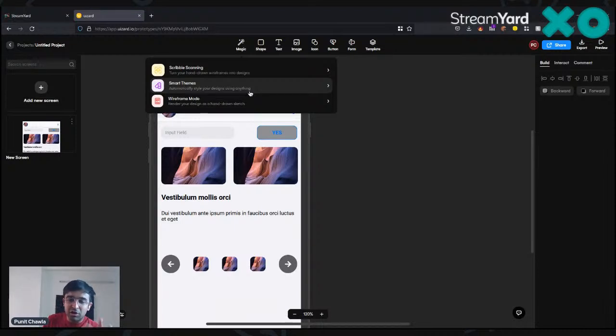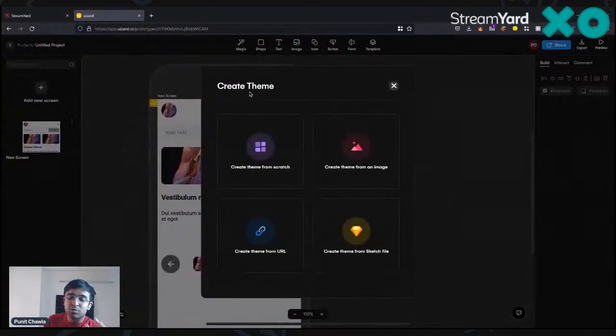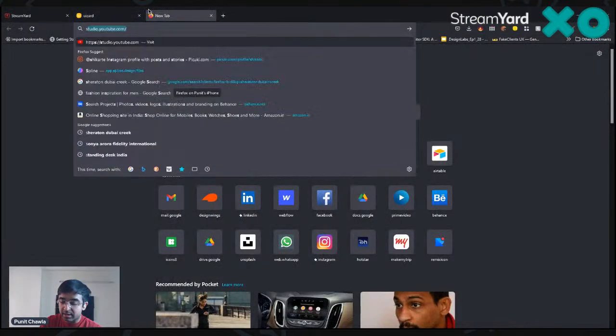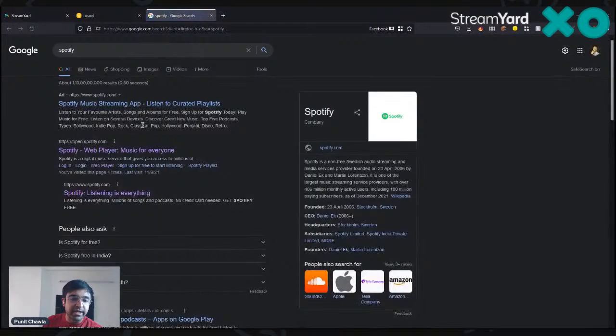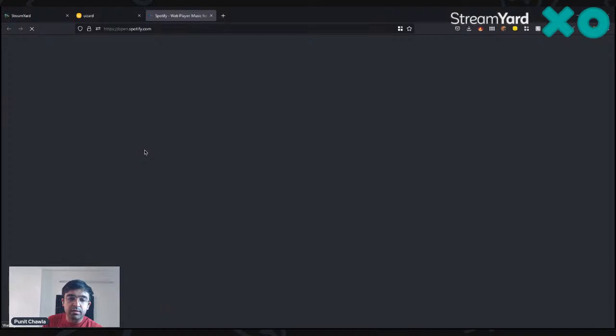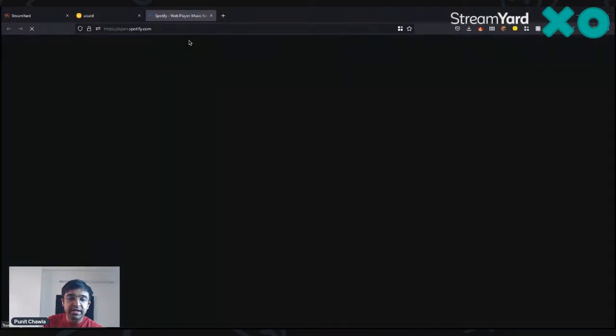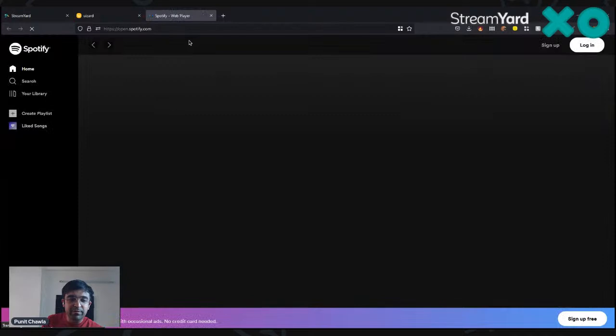So there's a feature on this AI-based tool called Smart Themes, which can create a theme from anything. It can create a theme from a sketch file, which UI designers will know. It can create a theme from a URL. So if I visit something like Spotify, if I just visit the website, okay, the web music player, whatever it is, I think I should be logged in. I'm just going to show you live so that you understand what I'm trying to say. So I'm just waiting for Spotify to open up.